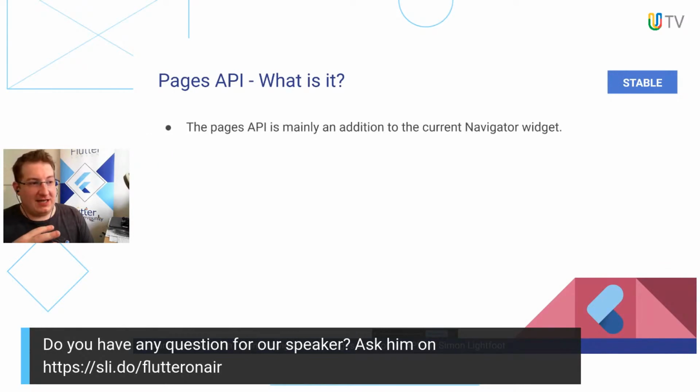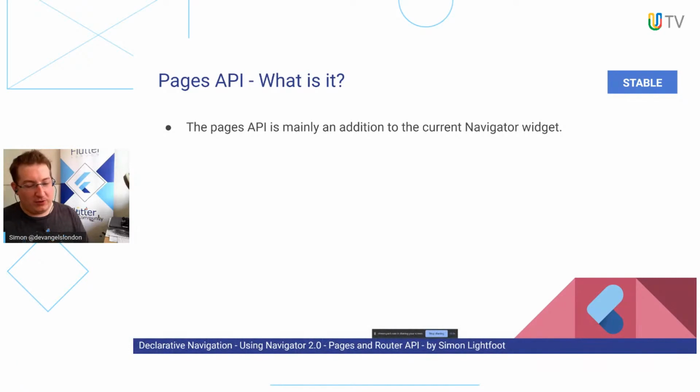So first of all, I would like to say it is stable. It's currently on the stable branch. So if you're using 1.20, you can start using this immediately today, which is all the better because I'm telling you right now, it's absolutely brilliant. Once you get your head around the initial things, which I'm hoping my talk will help you with, it will release you from the complications that the original Navigator gives us.